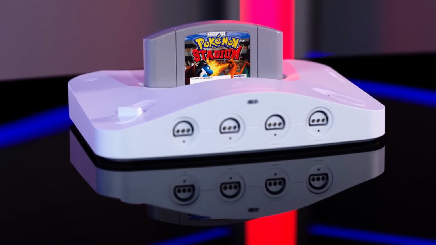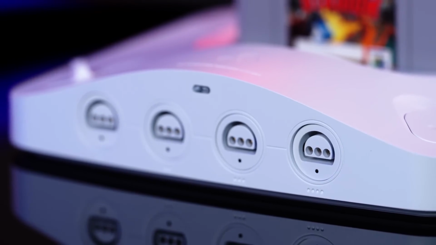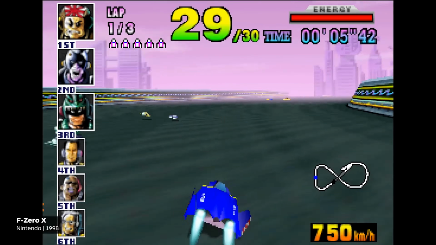I hope you guys are super excited for the Analogue 3D. I know I am. I'm waiting for it to come in the mail. I'm so excited to revisit a bunch of N64 games from when I was a kid.